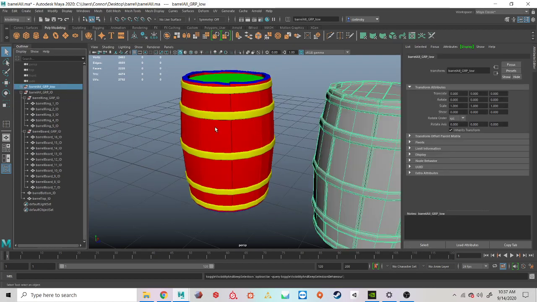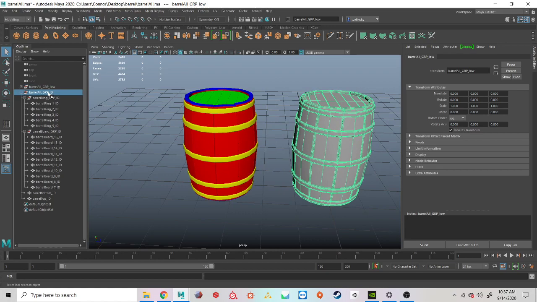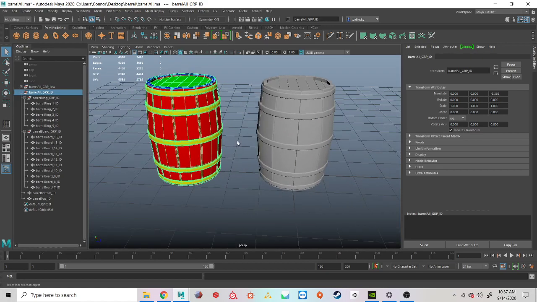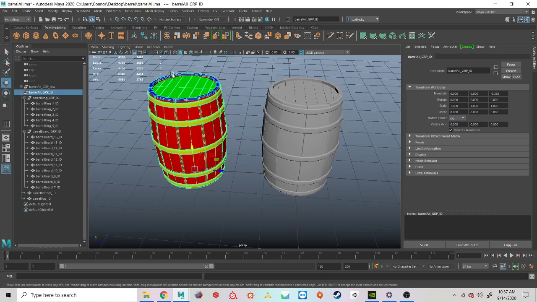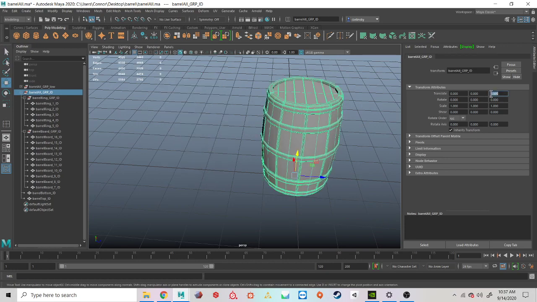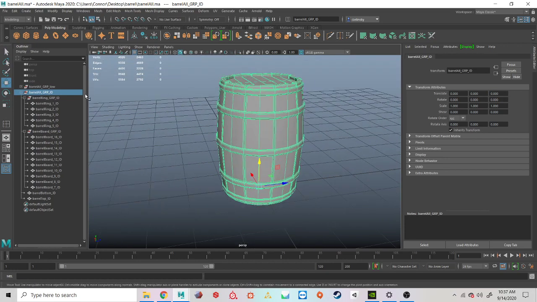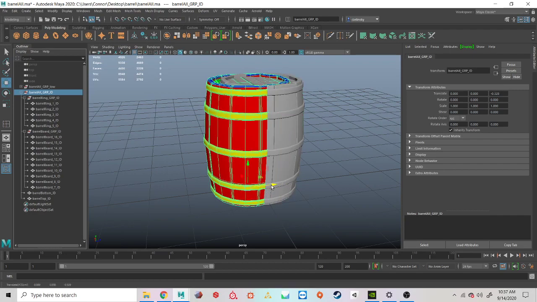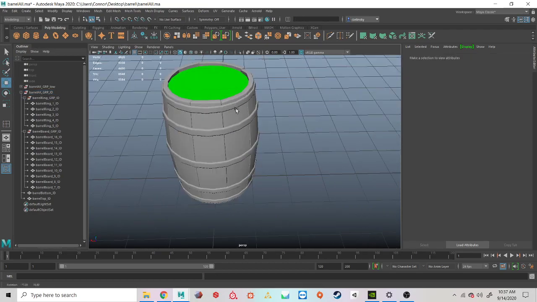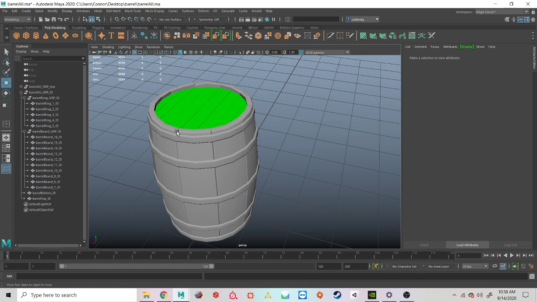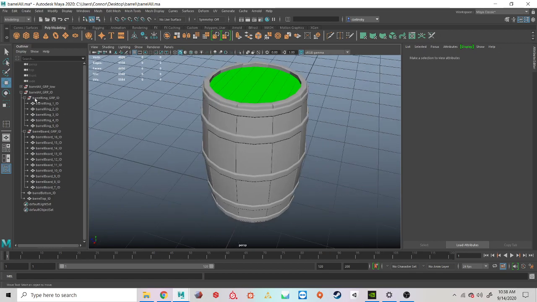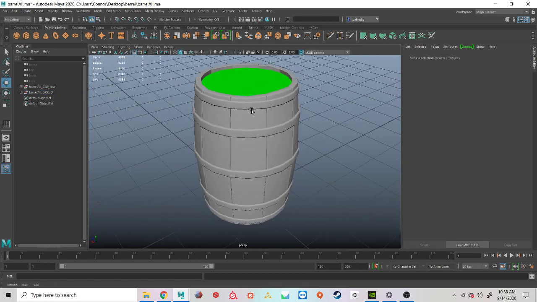I'm going to unhide the original barrel. And it's very important that when you export these from Maya, that they are right on top of each other. So I'm going to reset my translations so I have my high and my low sitting directly on top of each other. Maya will have difficulties displaying. You might see some color or some gray. That's alright, they are right on top of each other.